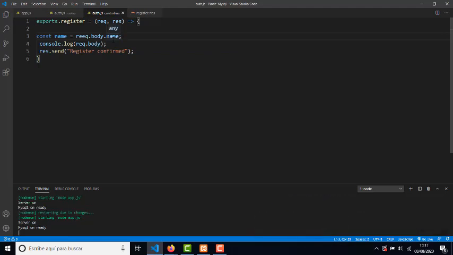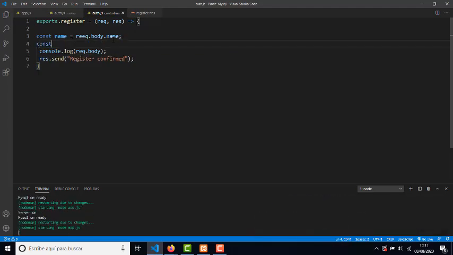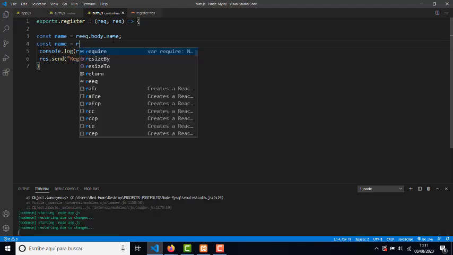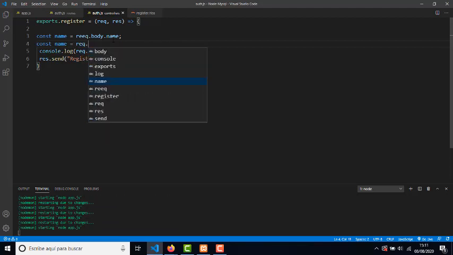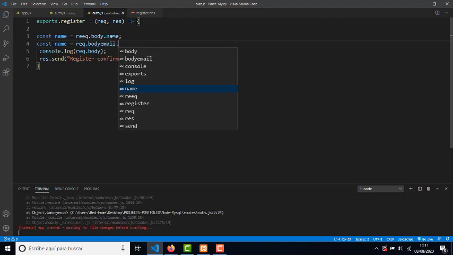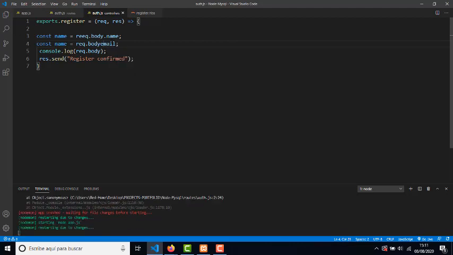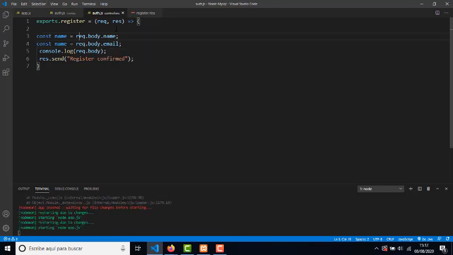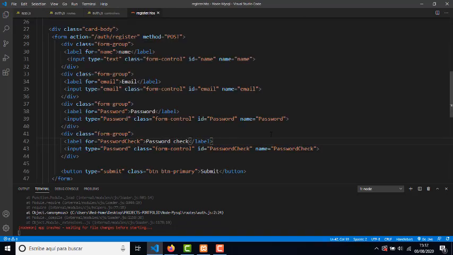Now we're gonna do the same with email, okay? With const email is request body email. Why? It's because we put here the name of our name, it's email, okay?